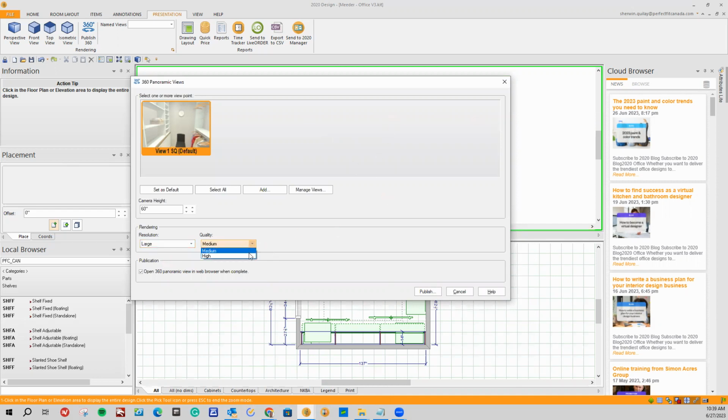Next is quality. We have medium or high. Medium will take anywhere between 5 to 15 minutes, depending on how large your design is. For high quality, it can range anywhere between 30 minutes down to 60 minutes that I've currently encountered. I like doing high quality, especially if I bring work at home or I'm not using the computer. What people will do is they will actually put it on high.